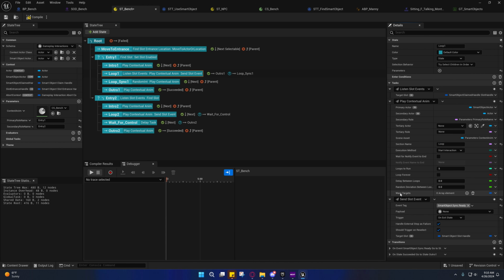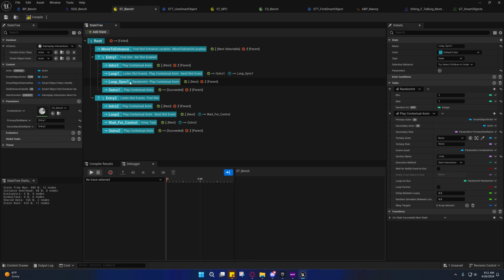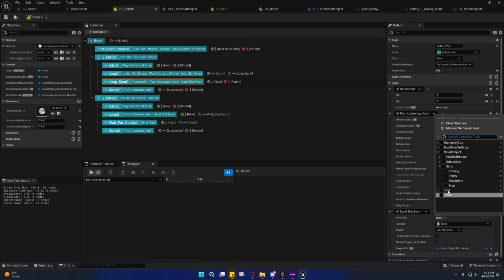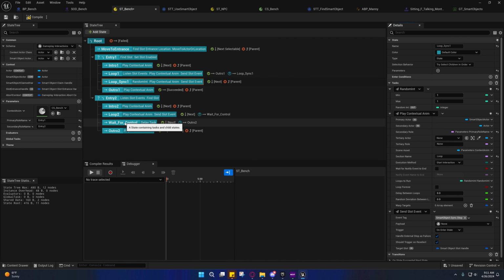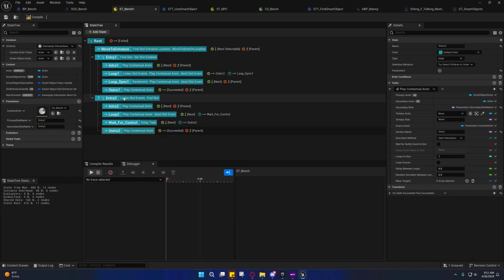So over here on this send slot event, we're going to use that one, the find slot, result slot. And so we're going to send this ready to this one right here. But on this one right here, we need to add one as well. So we're going to send a slot event from this one. We're going to send the event stop. And that tells him to stop this task and move on to the outro.